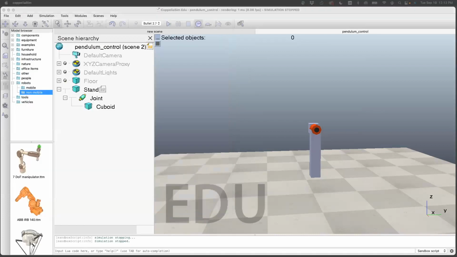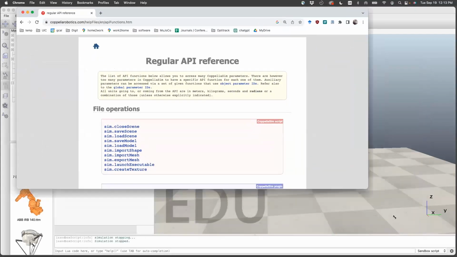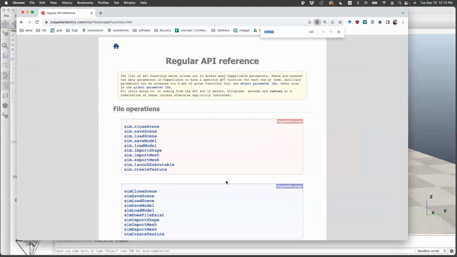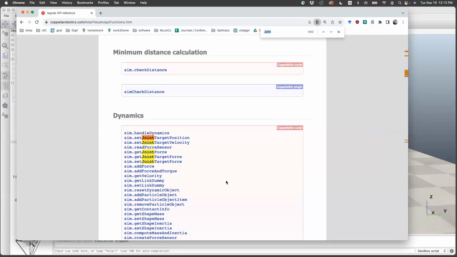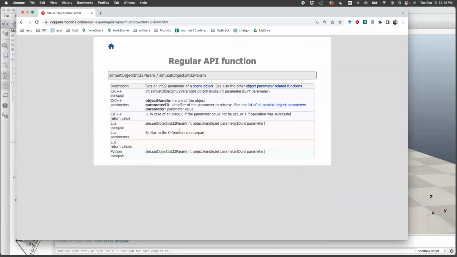So for that, I recommend that you open the API reference, go to joint, go to int32, setObjectInt32Param. Okay, so the way this works is you can use setObjectInt32Param. You need to give the handle. So in this case, it will be joint. We need to give the parameter ID and then the parameter.